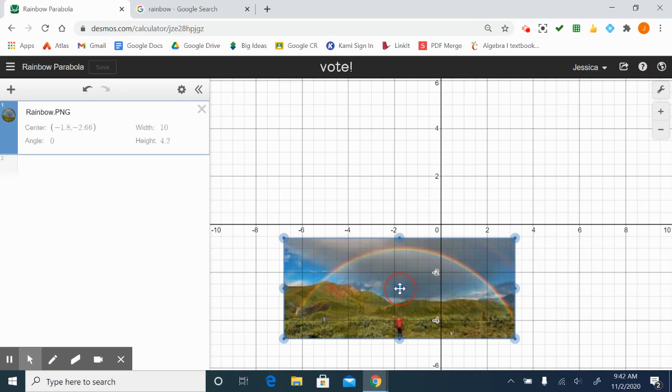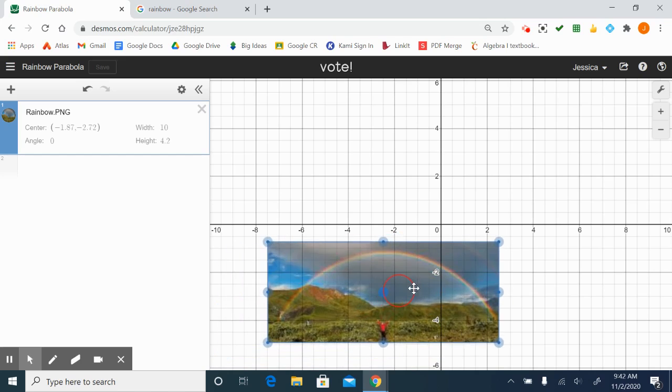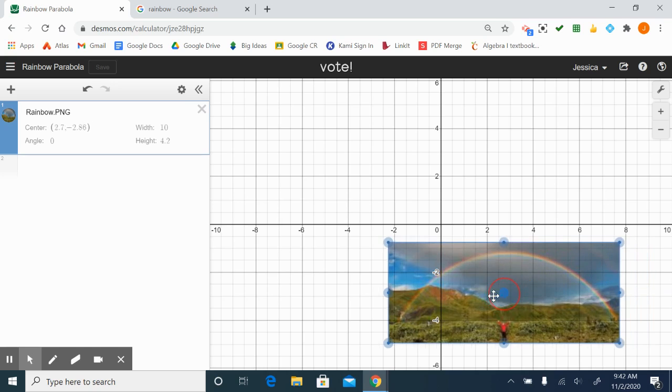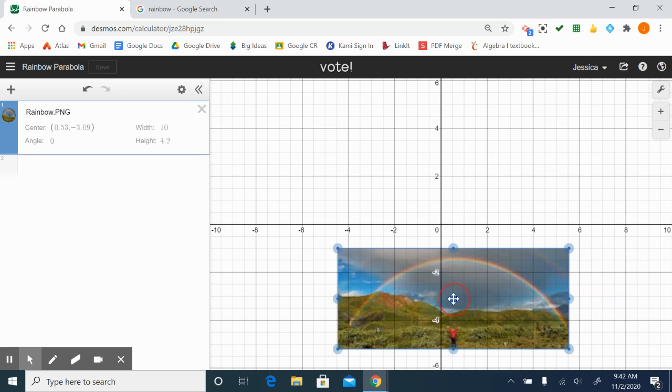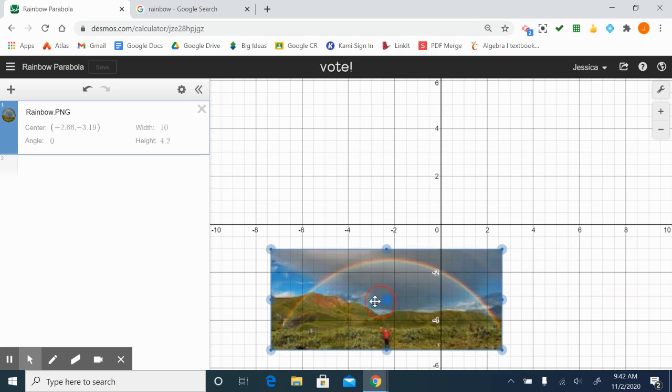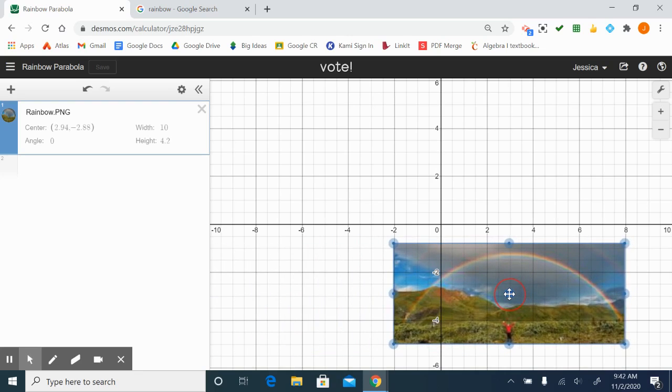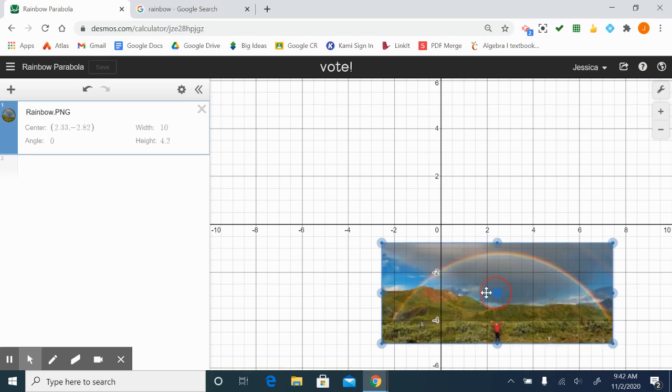Now, for this image, I don't want to drop it in the third or fourth quadrants because then I wouldn't be able to identify the x-intercepts. However, if your parabola opens upwards, if it has a minimum and it opens upwards, you would definitely want to put it in the third or fourth quadrant so then you could identify the x-intercepts.